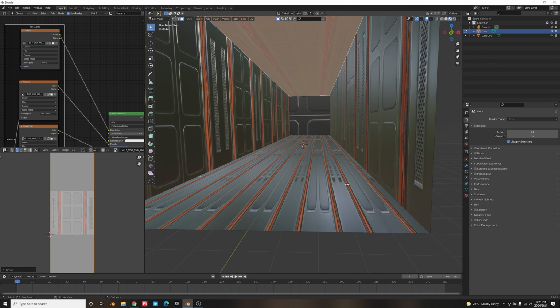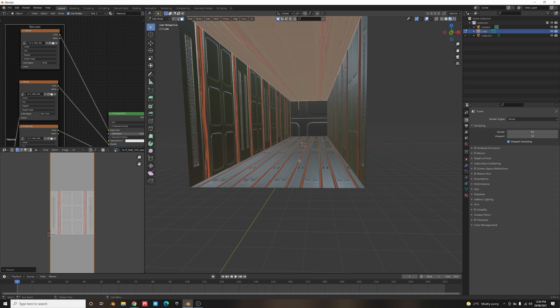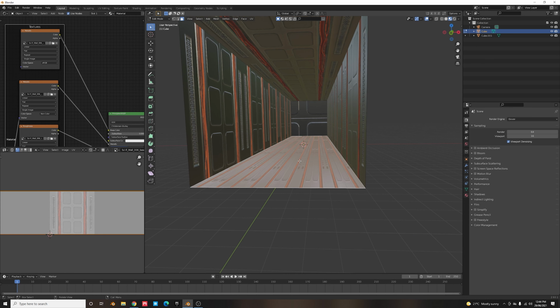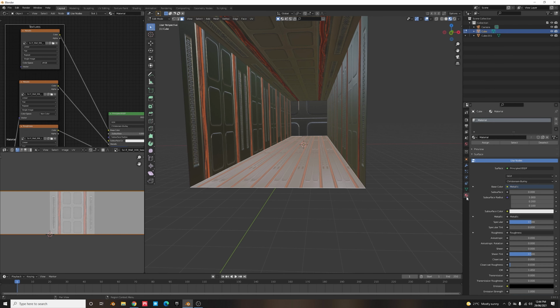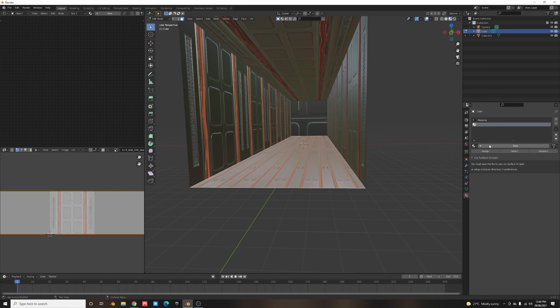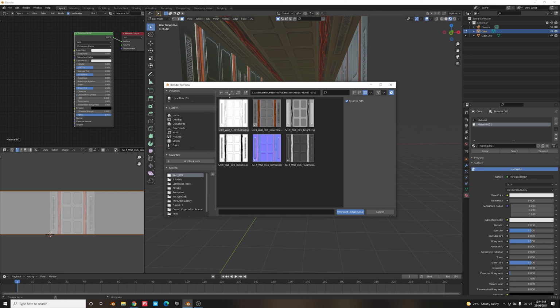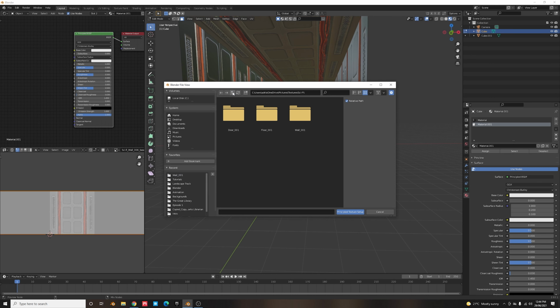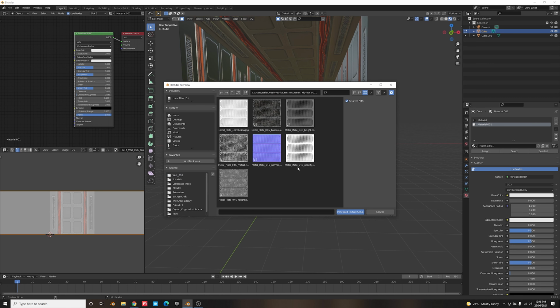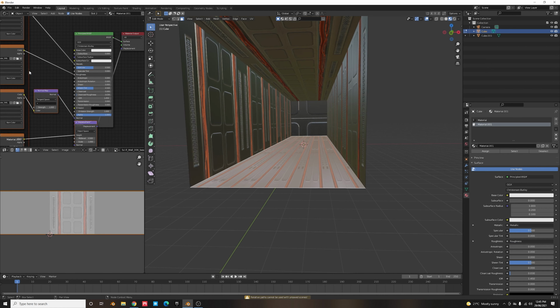The next step we have to do, of course, is adjust our floor. So to do that, we're going to add a whole new texture. So let's select our floor, go to our material properties over here on the right-hand side of our screen, and we're going to hit this little plus icon to add in a new material. We'll go ahead and select new, and then once again with our principled BSDF shader selected, we can hit Control, Shift, and T to bring up our textures. So let's go ahead and navigate to our floor folder, hit A to select all, and import them.